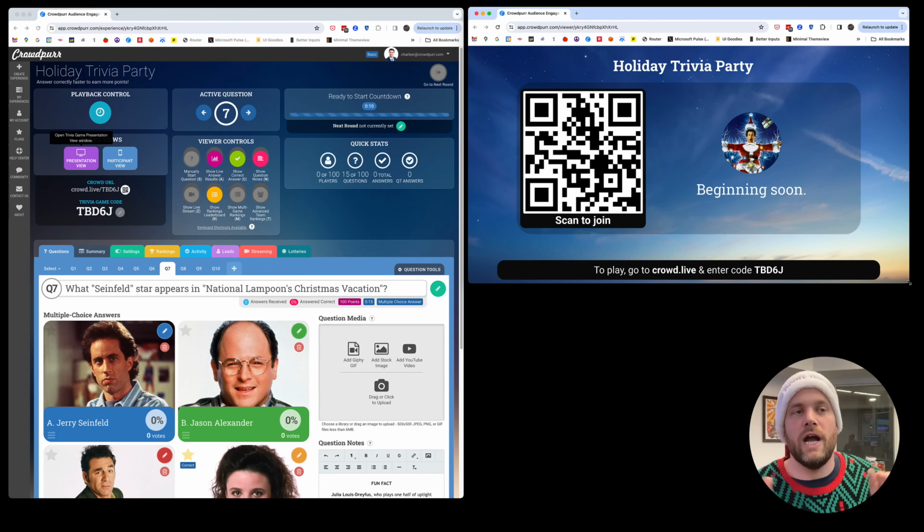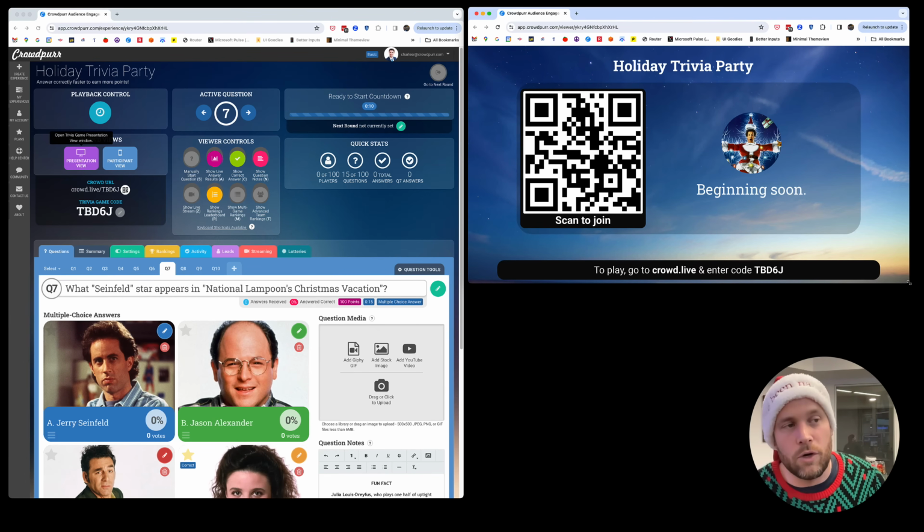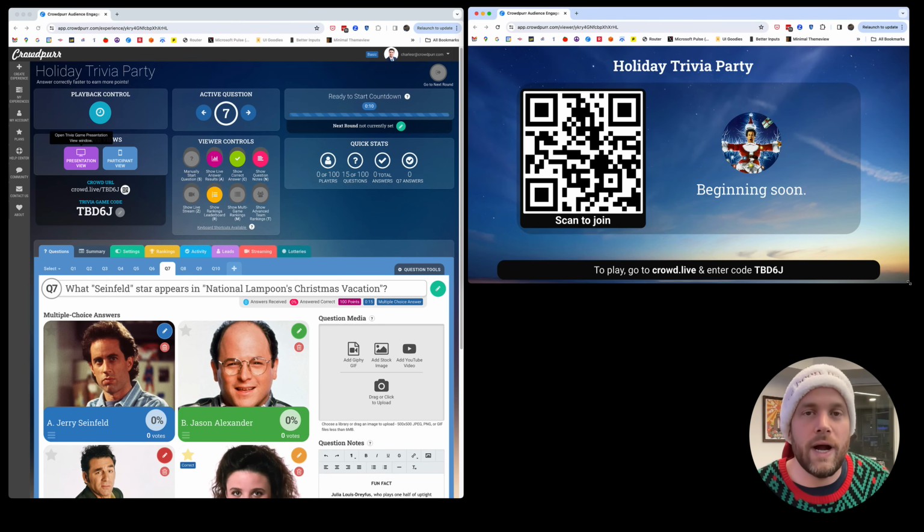And this can be projected out in front of everybody, allowing your crowd to scan the QR code to join your game. Or you'll notice that they can also just go to crowd.live and enter your custom code. So that's actually how your crowd joins the trivia game, either by scanning the QR code with their phone or on a browser. If they're playing from home, they can just type in crowd.live and enter the code. They can also do that on their phone.